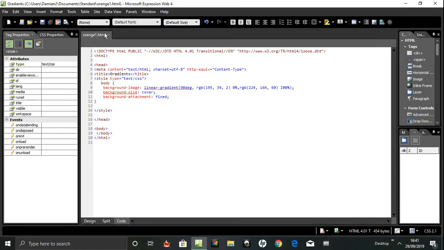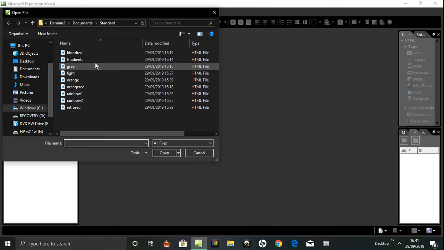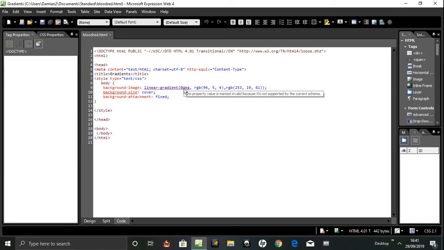So let's have a look at another one. I've done a few today. I've been messing around with gradients and I've saved about 9 of them. Let's look at this one, a blood red one I did. This was, okay, 0 degrees, a colour to another colour. I think that was one of the ones that dropped down. So, preview that.